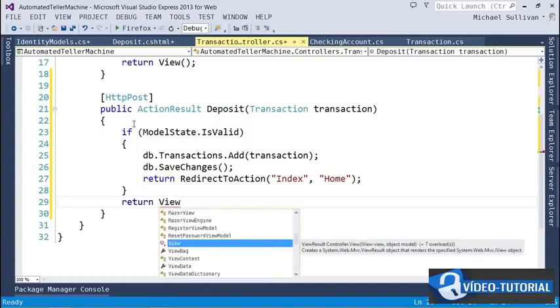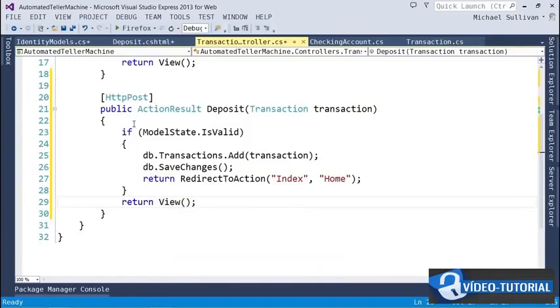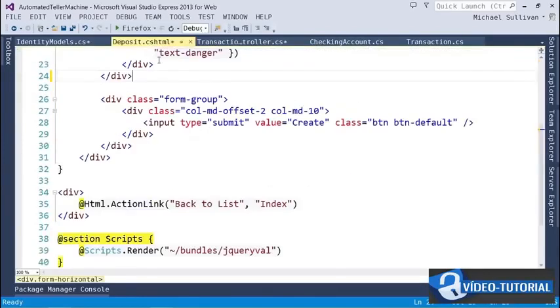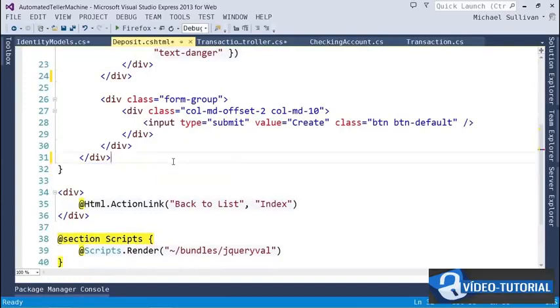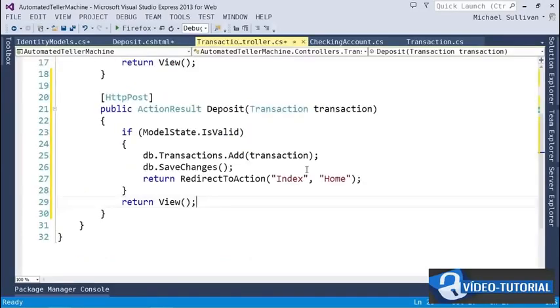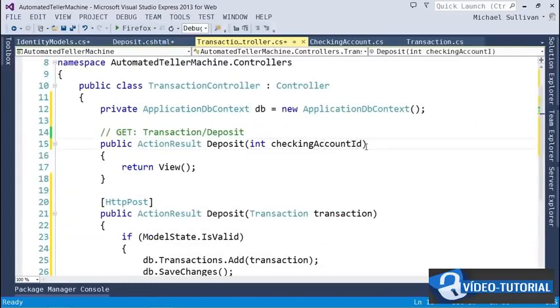Now, if you're paying close attention, you'll have realized that this isn't going to work yet since we haven't set the checking account ID property of the transaction anywhere. One way to do that might be to set a hidden field somehow in the deposit form, maybe with Razor code and Html.Hidden, and then perhaps pass the checking account ID in with a view model or with the ViewBag. But an even cleaner way would be to use the query string of the form action, and we can accomplish that just by passing it in as a parameter to the first deposit method. And if this is confusing right now, once we're up and running, I'll explain further.